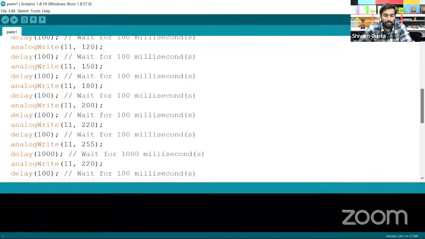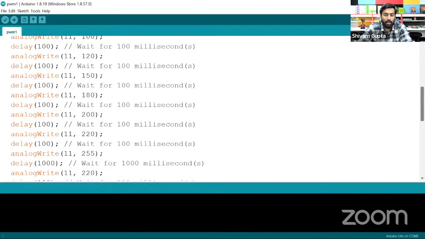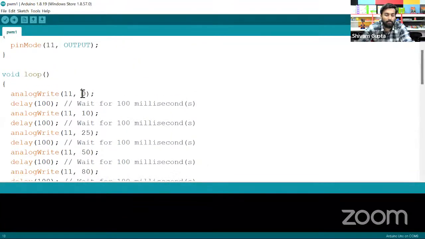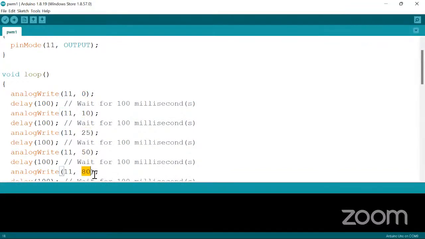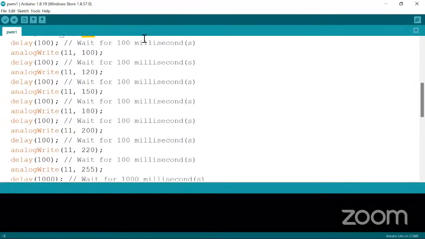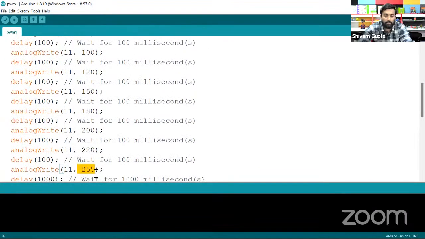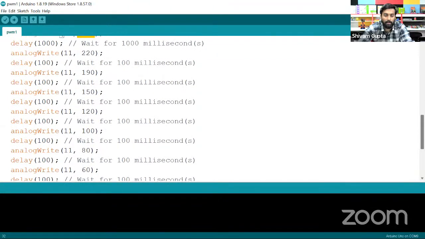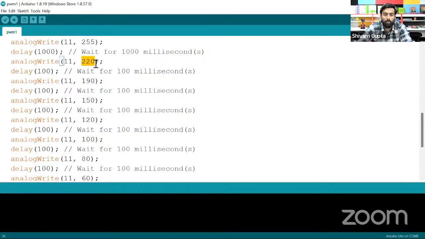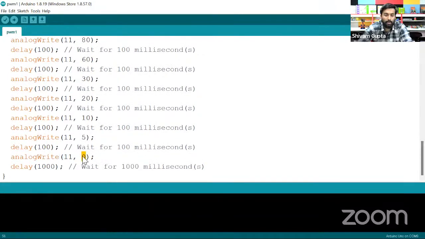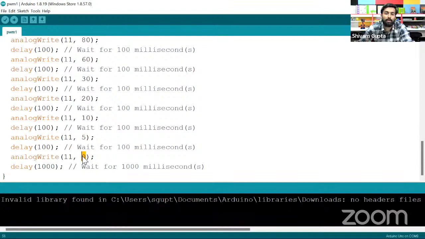You can see that whatever blocks you have used are now converted into text-based code. Like you can see here, earlier we used 0 as our initial value, then 10, then 25, 50, 80, 100, 120, and it goes till 250. After that, the series was in decreasing order, so it was like 220, 190, 150, and it goes till 0. So this entire block-based code is now converted into text-based code.